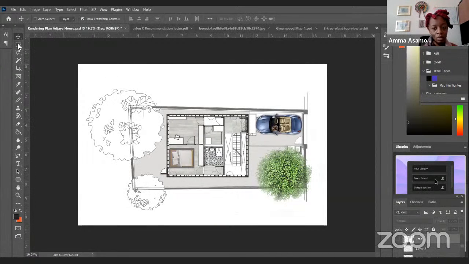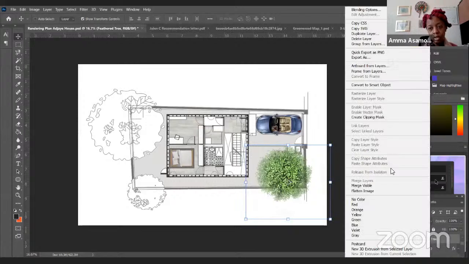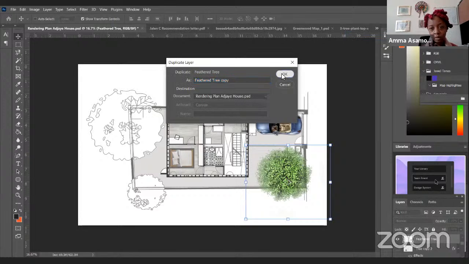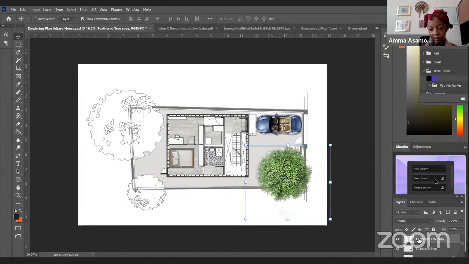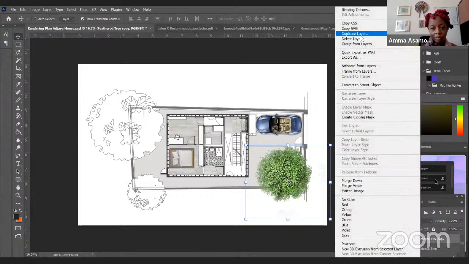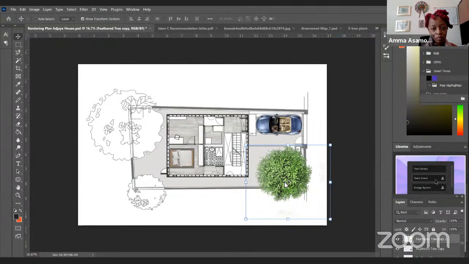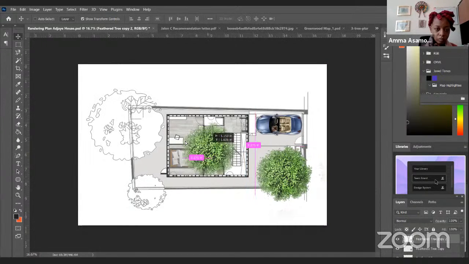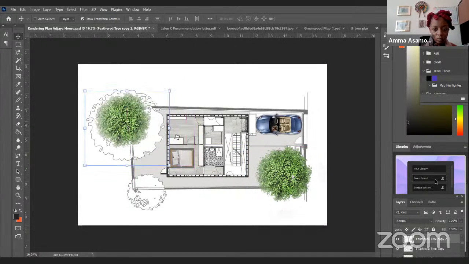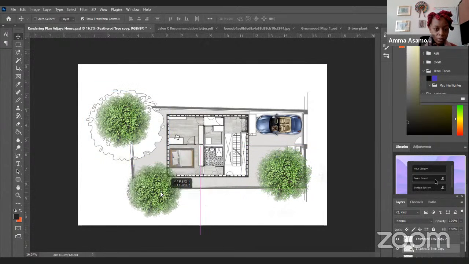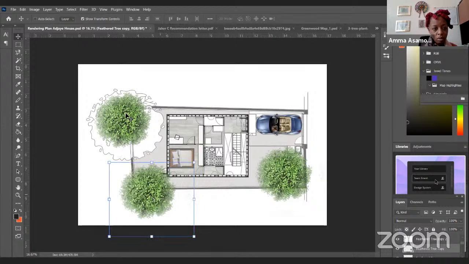So that's that. And I'm going to select my feathered tree and duplicate this layer 3 times just so that we have the same effect on here. And now I'm just moving the copies over into the spaces where they are on the screen. With this one, I'm going to make it bigger.